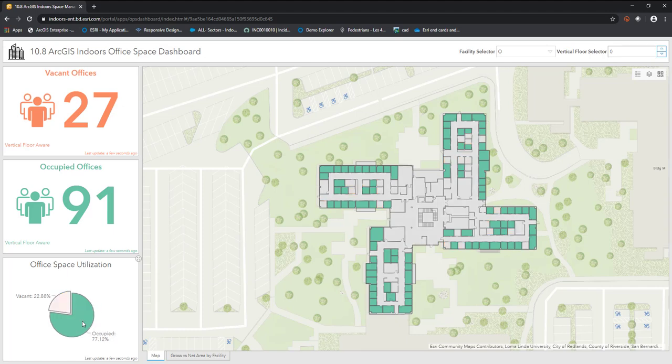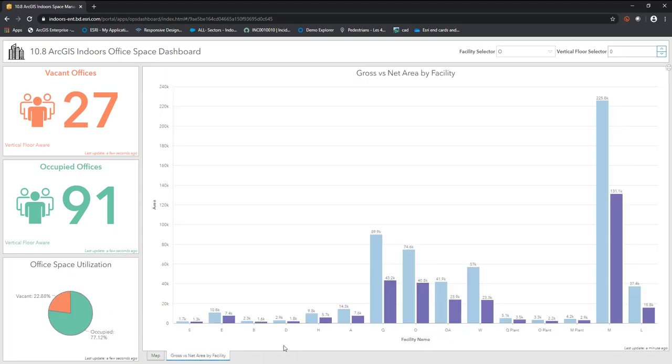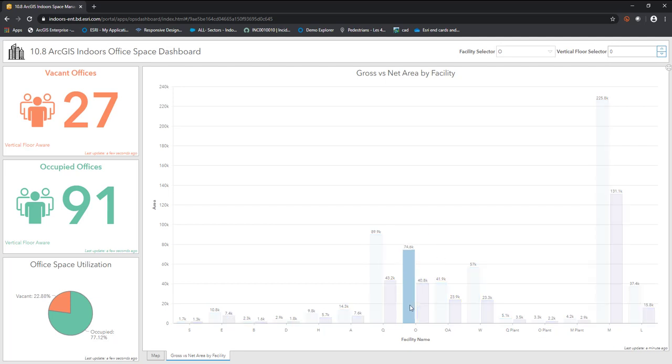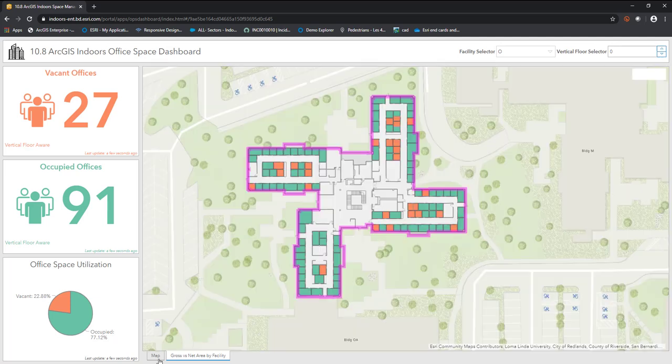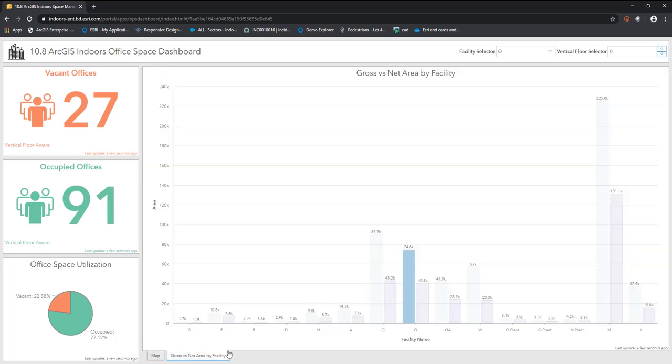We can also toggle the tab at the very bottom to explore gross versus net area of facilities on campus. Here, we can select the particular building that we want to look at for the gross versus net area by facility. Particularly, I can select O and go back to the map and see it highlighted on the map.